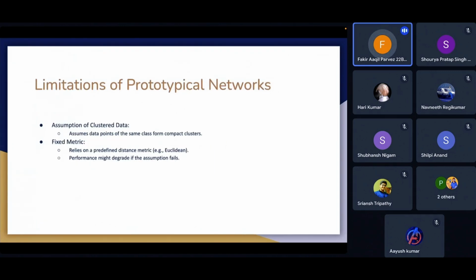Limitations. The main limitation over here is we are assuming that our data is clustered, or that it can be easily mapped to a clustered distribution. So that is one assumption, and if this assumption fails, then our prototype network will not perform that well. And fixed metrics: we only use a fixed distance metric over here. So if our assumption fails and our distance is not very good for the data set, then prototype networks will not work well in that case.